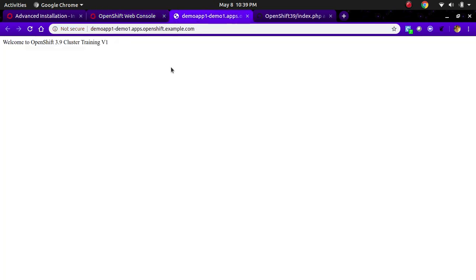So let's verify here. It still is version 1. Let's verify this. Yeah, version 2. So this is the beauty of OpenShift.